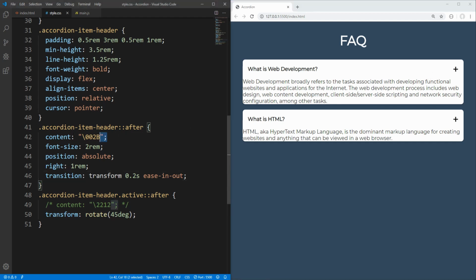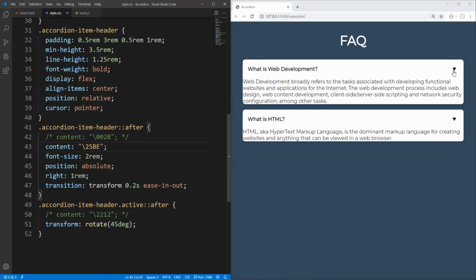We could of course use some other symbol. For example, this is a black triangle pointing down, and let's rotate it by 180 degrees when it is active. Nice, and we could rotate it anti-clockwise if we wanted. So there are many ways you could go about this. Feel free to create your own special implementation. Now back to our main example.